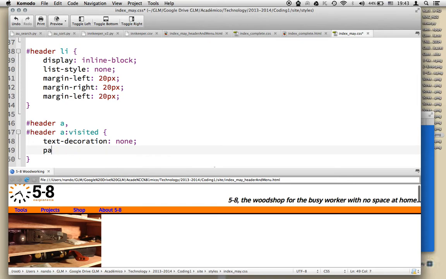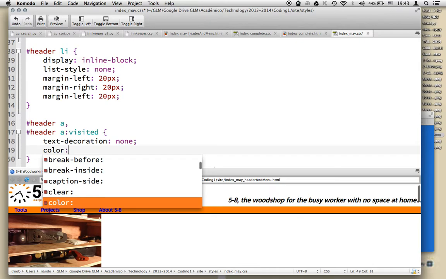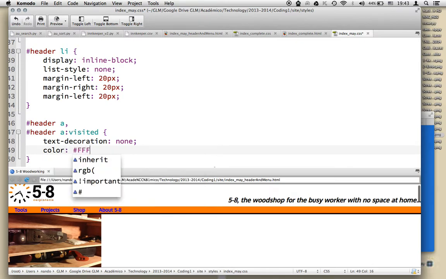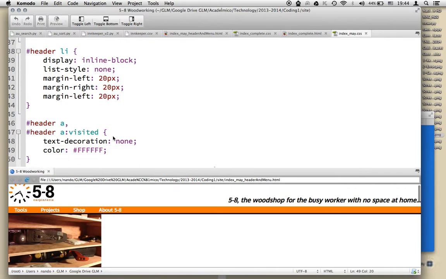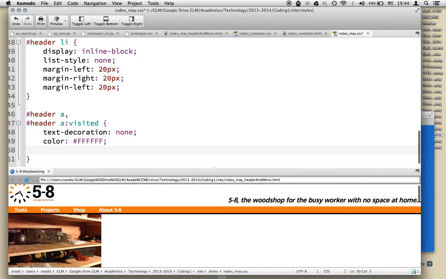I'm going to change the color first so you see what happens. The color, I'm going to make them white because I think white looks good on an orange background. There we are, so they should look white now. There, perfect. And now that I have the color correctly, I'm going to give it a padding.